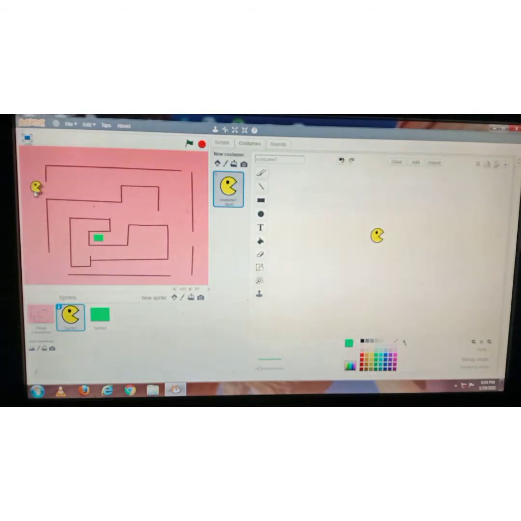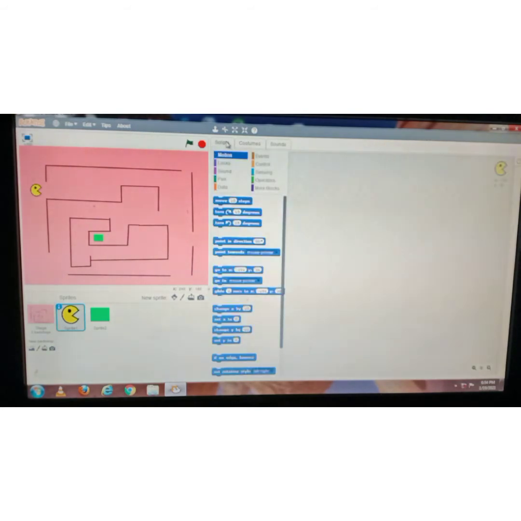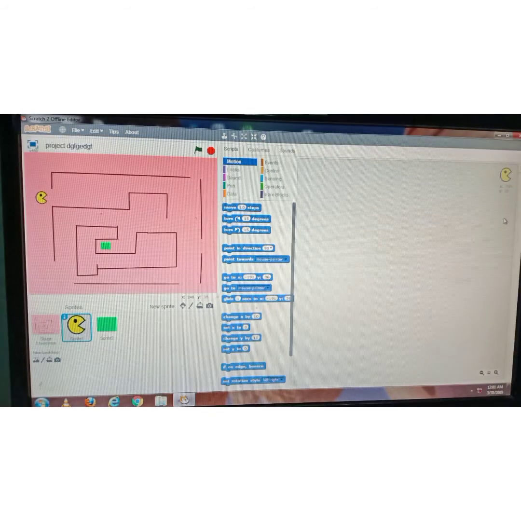Now it's time for the script. My backdrop and my sprite are done. So let's click on this script tab first, and then we'll start writing the script. Before that, let me tell you the simple rule of this game. See this sprite, let's call this sprite roller. This roller will have to reach this green box without touching the line.